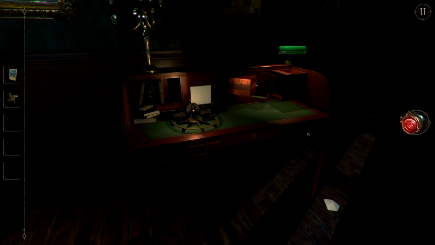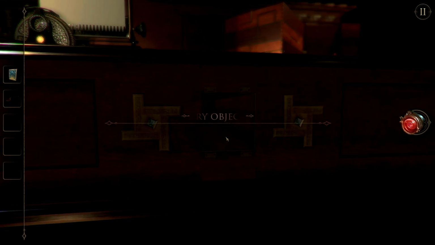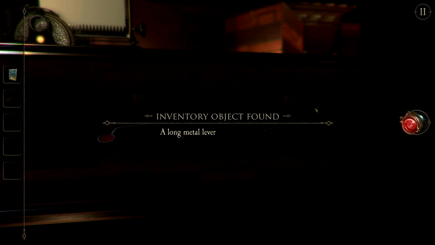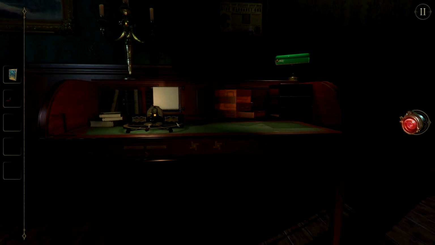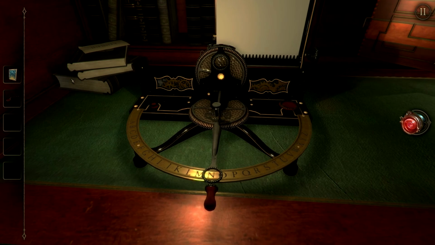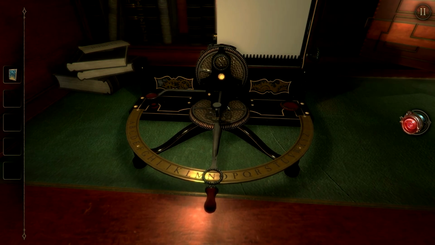Now, where we're going to put this, we're going to put it right here next to the other one. So put it right there. And we're going to be given a long metal lever. Where is this going to go, you may ask? Well, it's going to go on the typewriter right here, which is missing the long metal lever. So let's put it right in here.